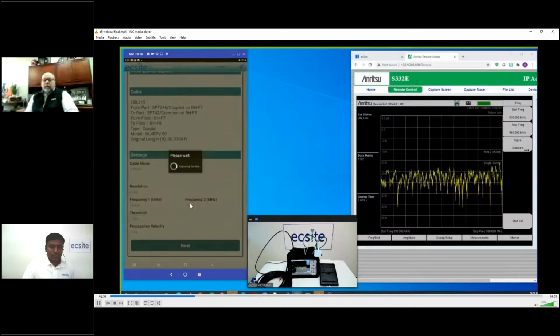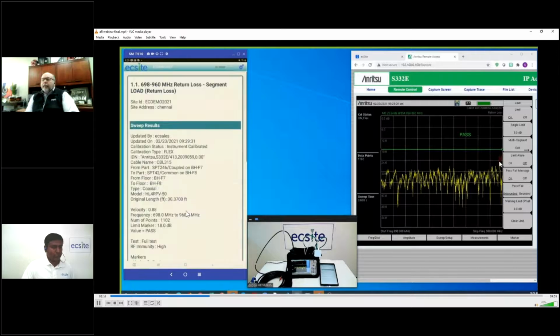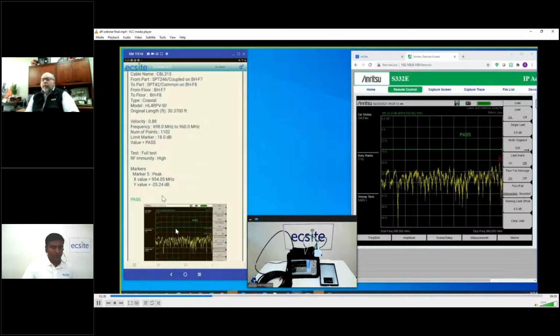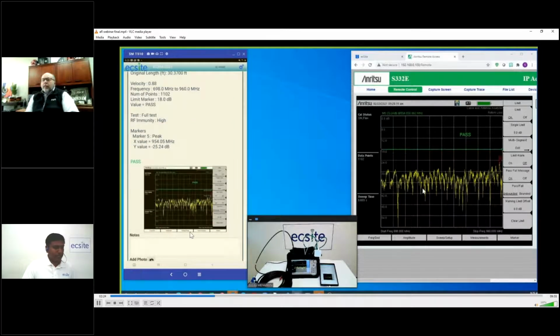So now it's actually going to go perform the test on the instrument itself. And you can see things are changing. It's setting the limit lines. It says it's fast, right? And you can see the markers also being automatically set. And now it's going to pull all that data back to the tablet through this Wi-Fi connection locally, right? So you can see that it pulled that data. It's at 25.54 dB here. And also the same screenshot is being captured.